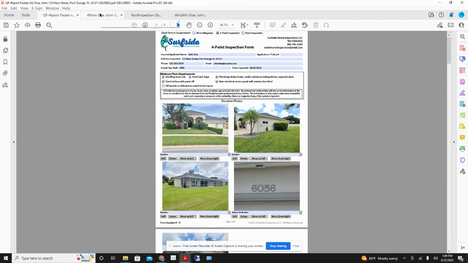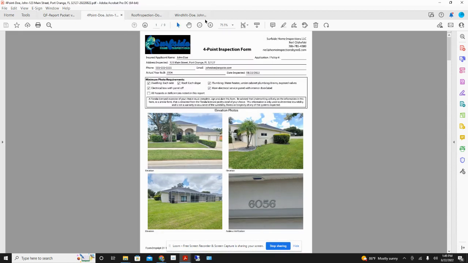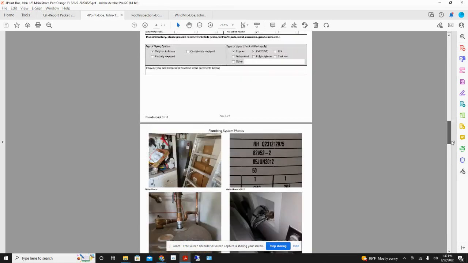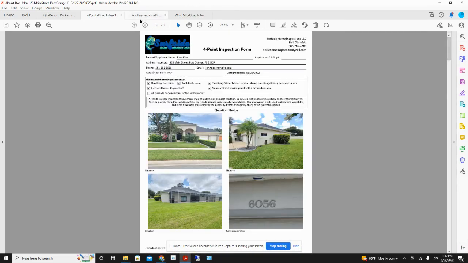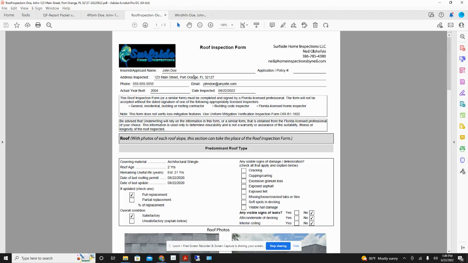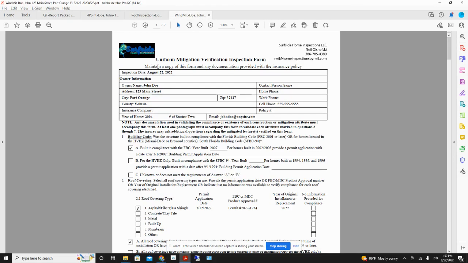Now we come over to the 4-point actually, and the ones that we locked. Notice we can't change anything, okay? It's locked. And we reduce the size significantly so these reports will go to email servers, no problem. Same thing with the roof inspection. It's all locked. WinMit, it's all locked. Can't get in here and change anything.